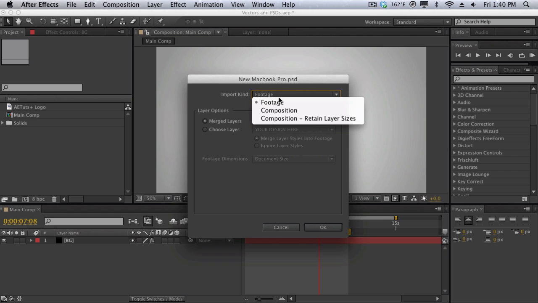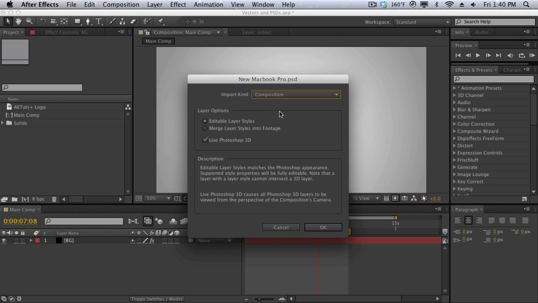Now you can actually set the import kind to composition, and that's going to give you a few different options here. Now when you import kind as composition, it's going to import your PSD as if that PSD was a pre-made composition. So it's going to be its own composition here, and we can set it to editable layer styles, so we can go back and refine those layer styles because After Effects also has layer styles. Or we can just merge layers into a single footage, and that's just going to flatten everything out and just put it into a new composition. And of course, composition, retain layer sizes, does the exact same thing, except it's going to retain the layer size. And again, you can read more about it in the description right here.